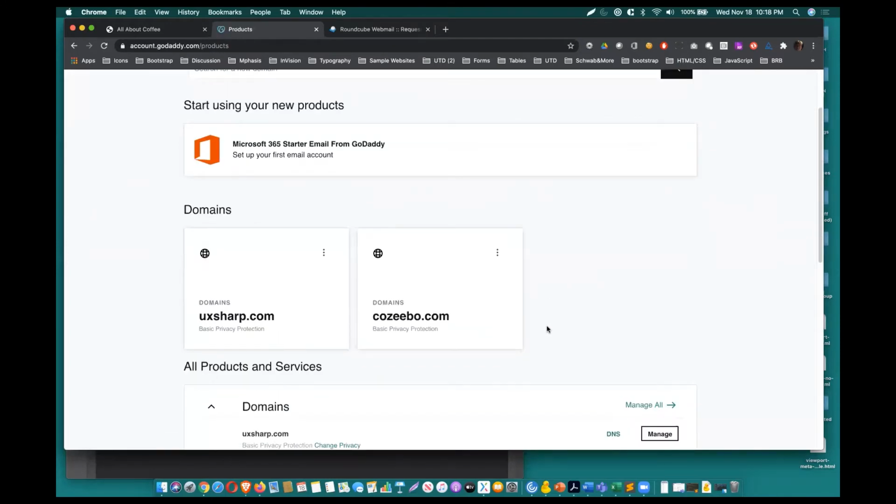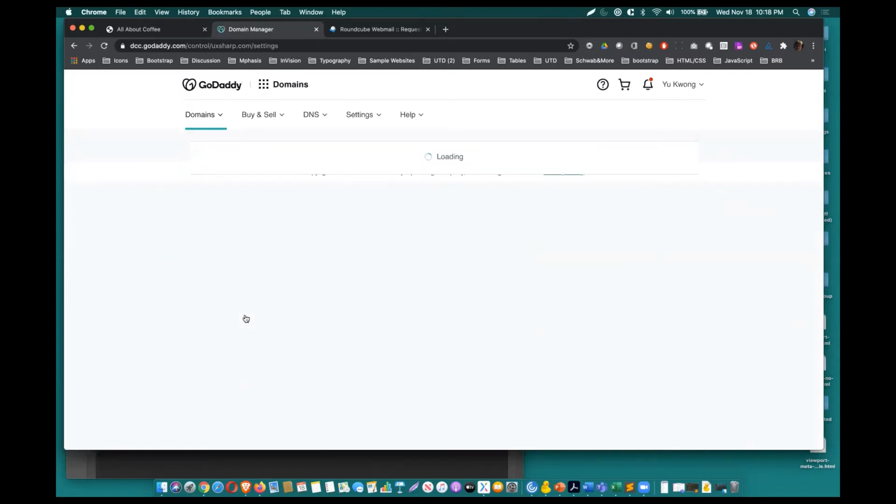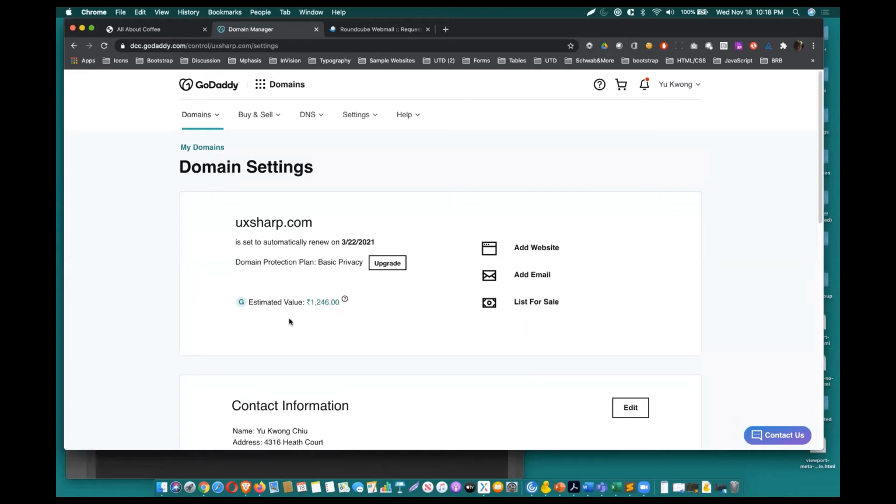And I have two domains under GoDaddy. So for this demo, I'm gonna use UX Shop. This is my domain name. So I click on it. You should see only one domain if you have only one domain under GoDaddy or whoever you use for your hosting service, right? So let me go into this.